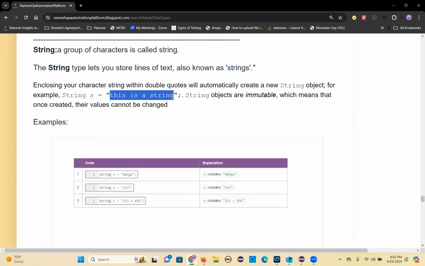String is an immutable class in the java.lang package. java.lang is the built-in package, and inside that package the String class is created. That's why we always write S in capital. It's a class, right? You must follow class naming conventions.